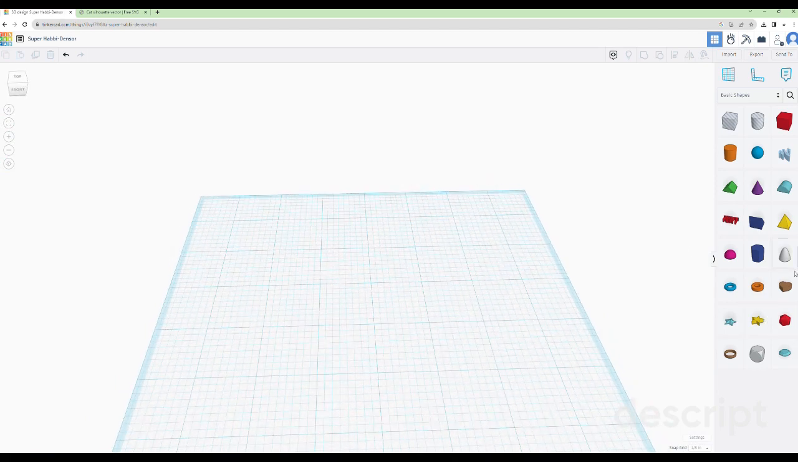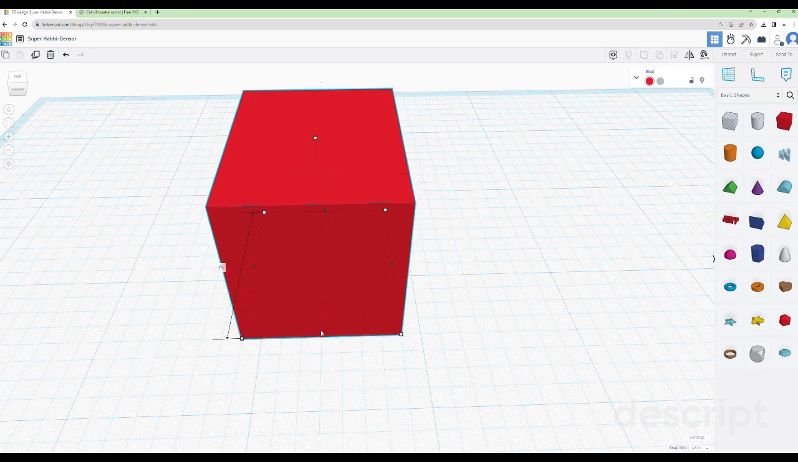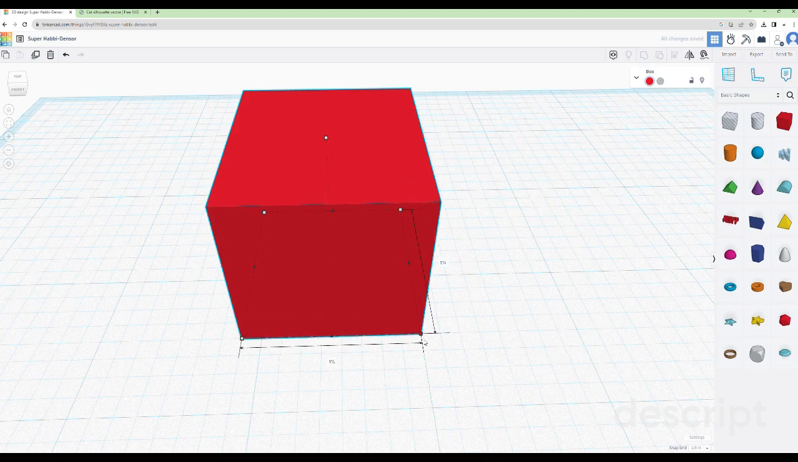On the right over here is our basic shapes. To put down a shape, simply click and drag. The black squares on the shape are able to adjust only one side of the shape, while the white squares are able to adjust multiple sides of the shape.